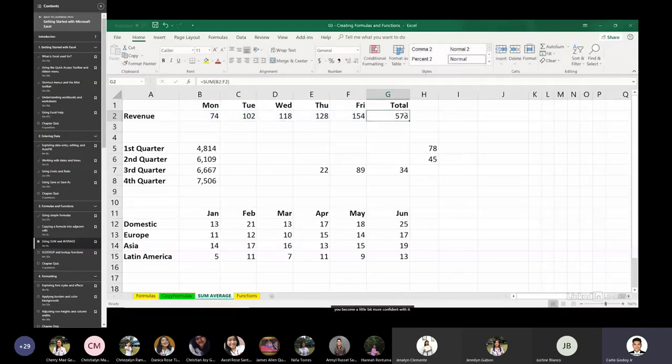After using that a few times, you become a little bit more confident with it. You can speed it up a little bit. You can double click Auto Sum. Click, click. There it is. There's our total. And what has it done for us? It's put in the sum function. If I double click in the cell here as a reminder, you can also see this in the formula bar. We see what it's done.